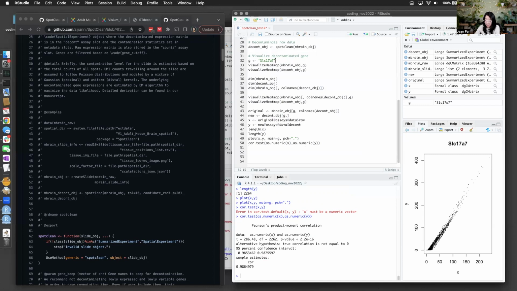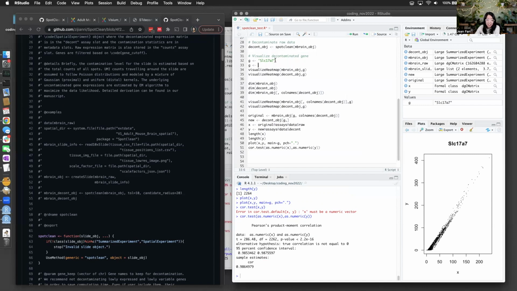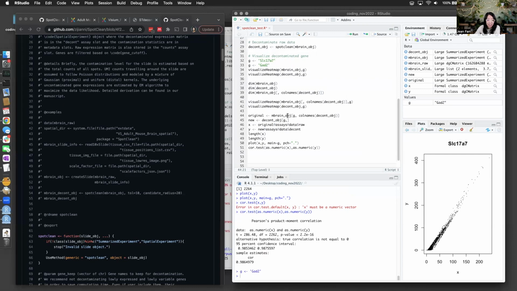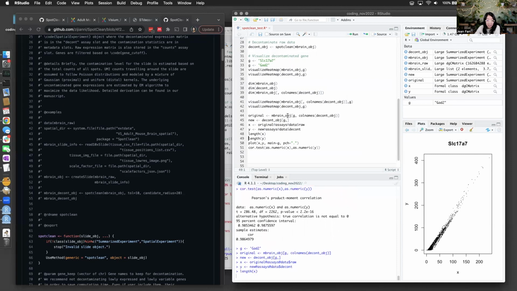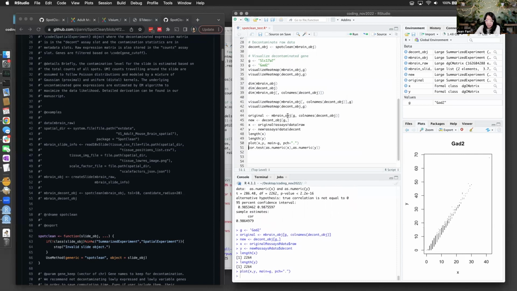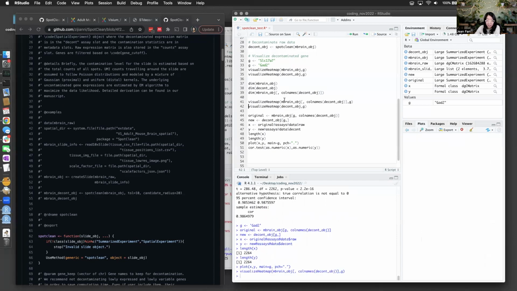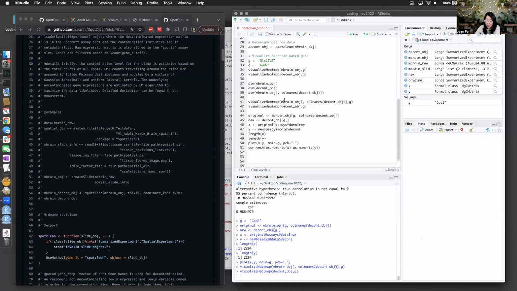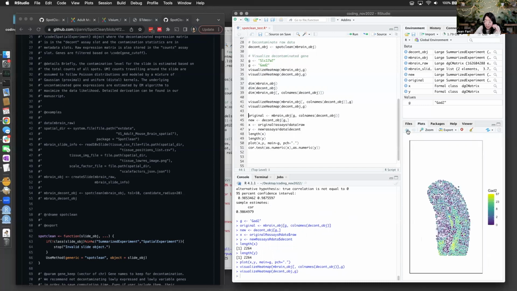Okay, always good to double check a second gene. Let's try the GAT2 again. Okay, it also looks pretty similar in terms of the correlation. Original, not decontaminated. You can see a bit of a change. Okay, cool.